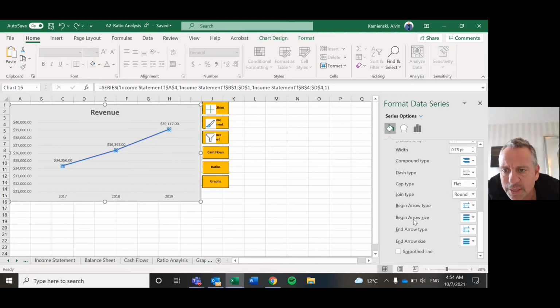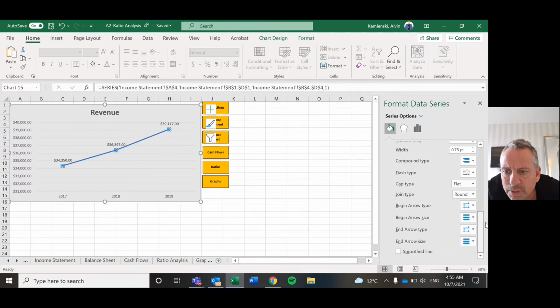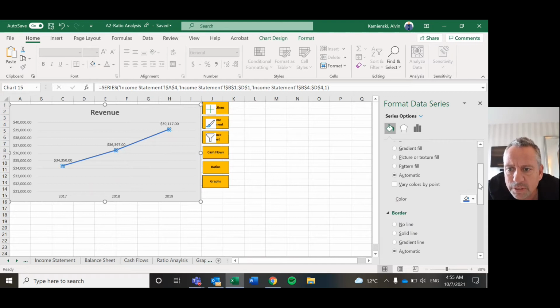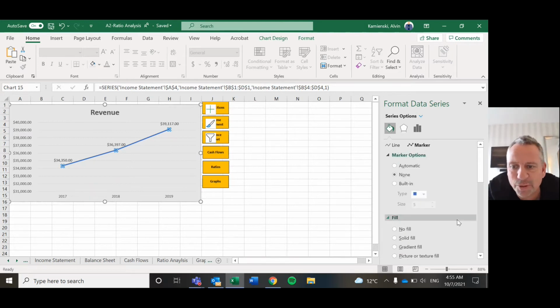So the marker I think I chose before was, no, it wasn't a line marker. Which one was it? Let me see over here. It was cap type, join, arrow type, smooth line. I'm spazzing. There it is. I couldn't find the marker option. See, sometimes it takes me a while to figure it out. So I was looking at fill. I need to be looking at markers.